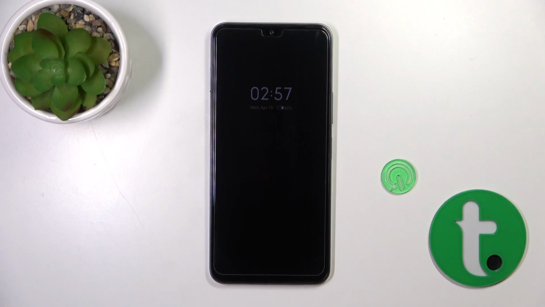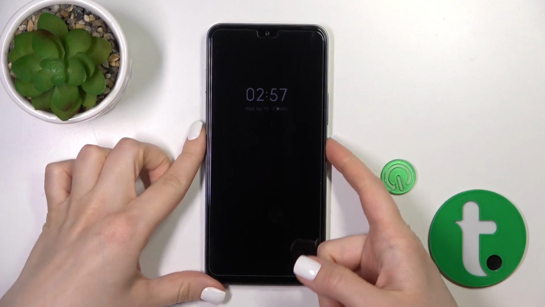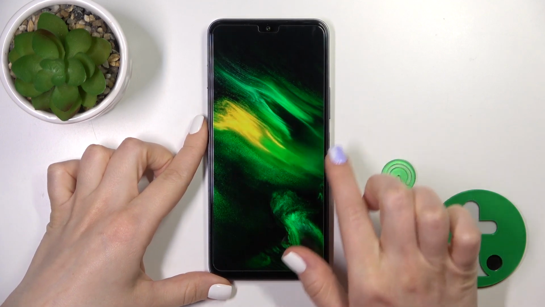Hi, today in front of us is the INFINIX Note 12 2023, and I'll show you how to customize the always on display option on this device.